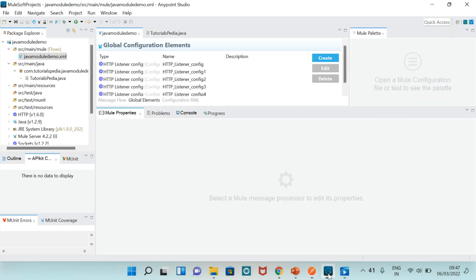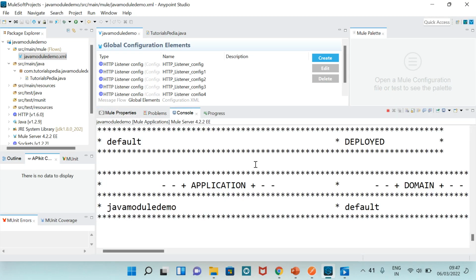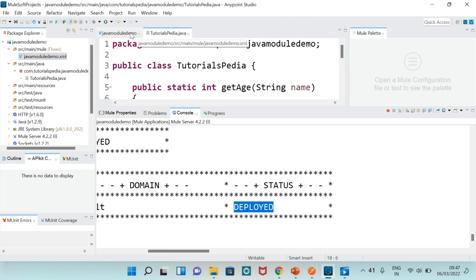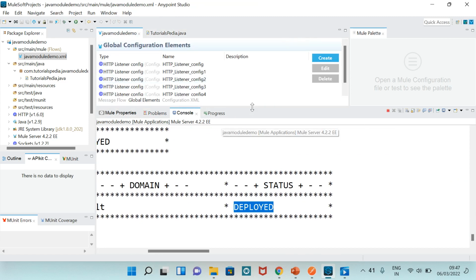Okay, let me just verify that the project has been deployed. So we can see that the status is deployed. This means it's running fine. Okay, so now we will try to hit the service from the client.